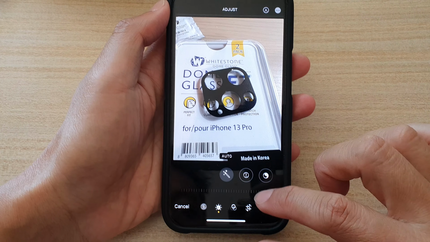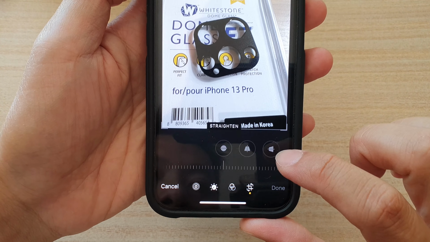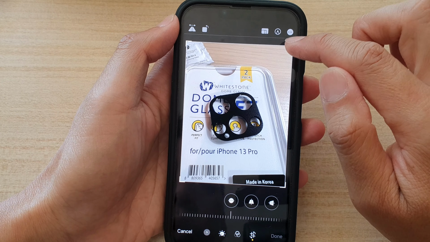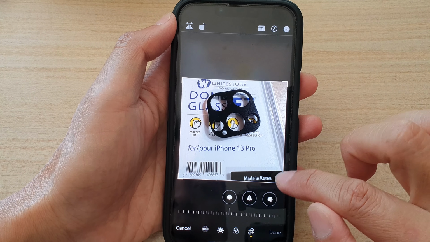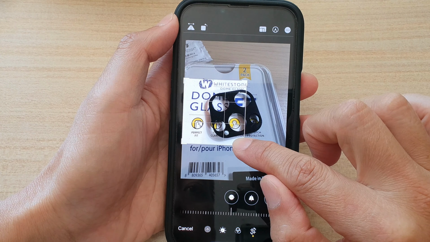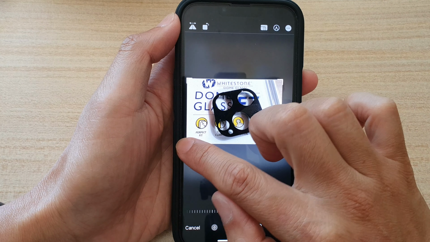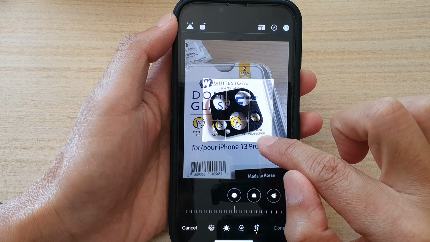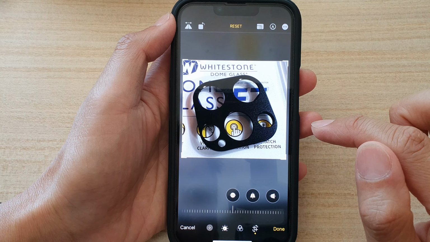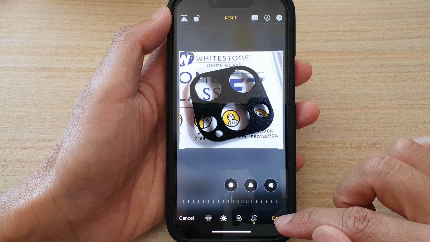Next, tap on the crop button down here. And in here, drag on one of the handles at the top or at the bottom. You can move in and out like that. So drag on the corner handle. And then this one here as well, you can move the handle. Now once you are happy, just tap on the done button to save.